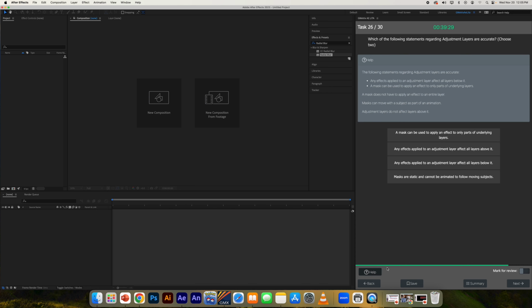Which of the following statements regarding adjustment layers are accurate? And we need to choose 2. And these 2 are the ones that are accurate. Any effects applied to an adjustment layer affect all layers below it. That's going to be right here. And the other statement that's accurate is a mask can be used to apply an effect to only parts of underlying layers. And so that's going to be right here.